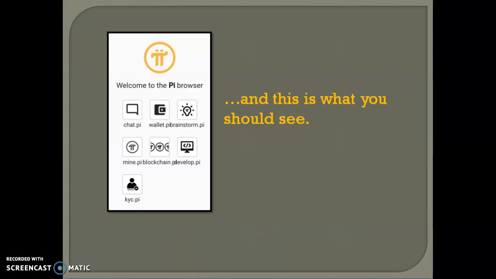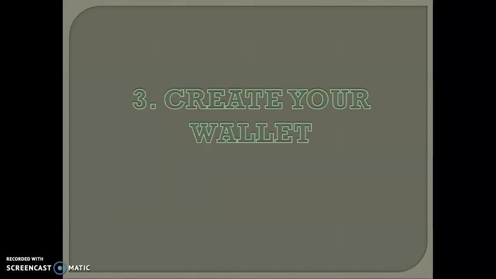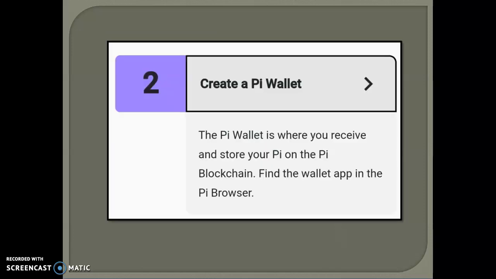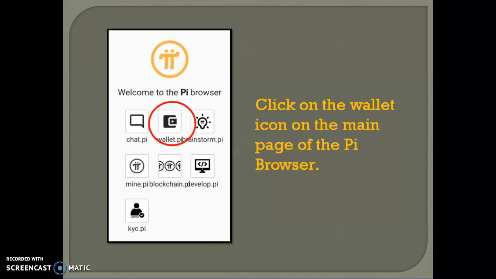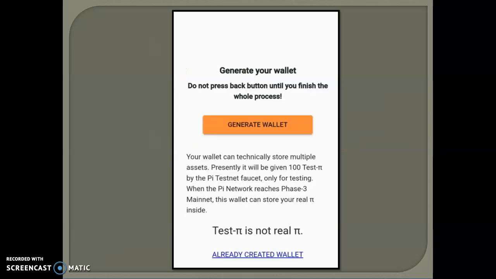No sizzle, not too exciting to look at, but I'm sure the developers have more important issues to work on right now. Your next step will be to create your wallet. This step, number 2, in the checklist is a very critical part of the process. Click on the wallet icon on the main page of the Pi Browser app. As stated here, do not press the back button until finished.